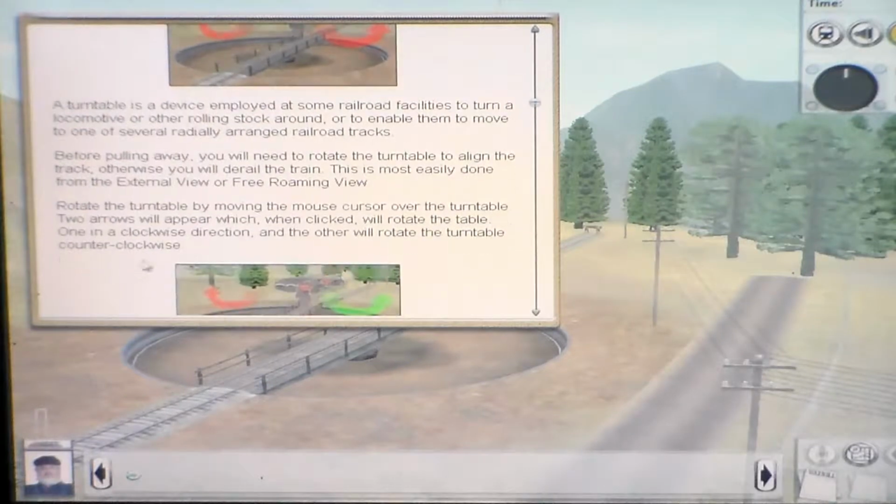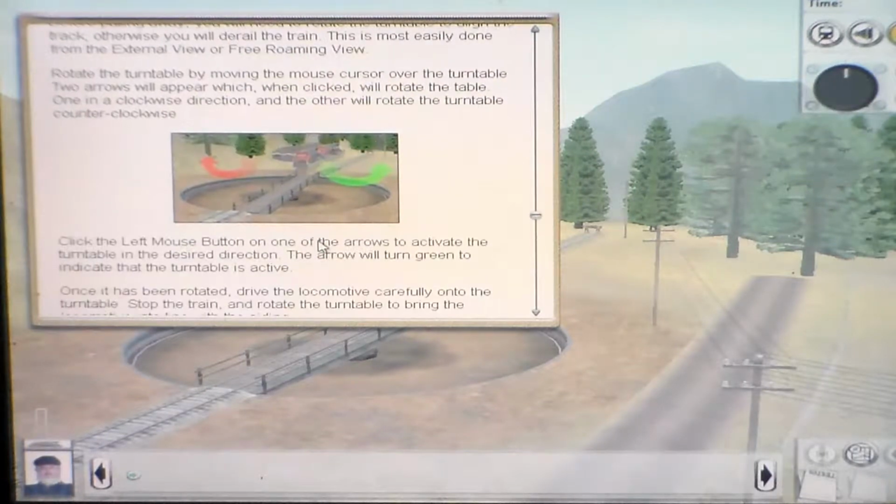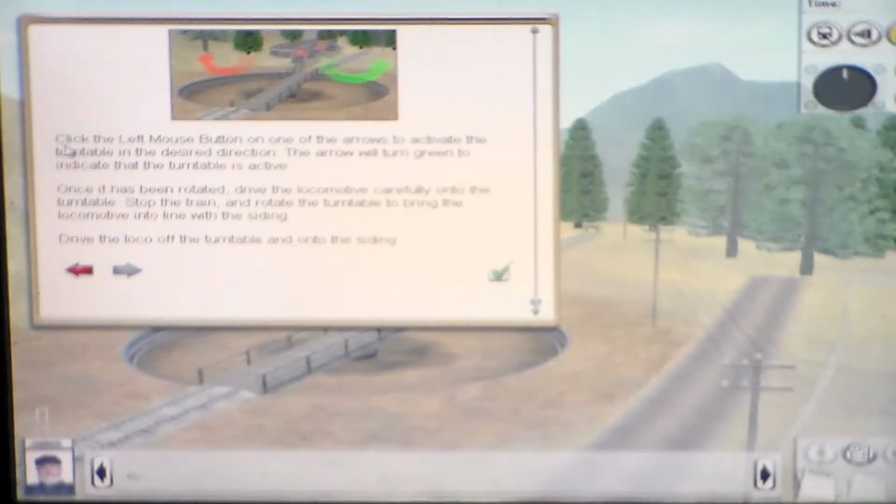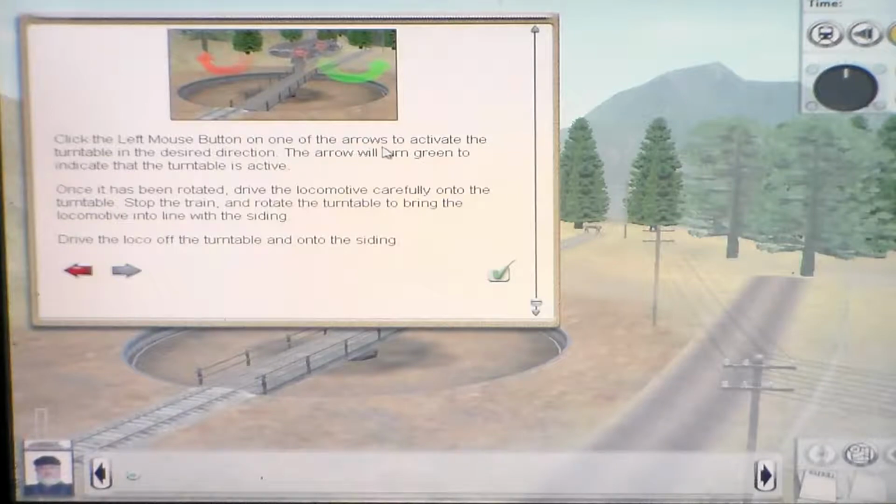Rotate the turntable by moving the mouse cursor over the turntable. 2 arrows will appear. When clicked, they will rotate the table. One in a clockwise direction, the other will rotate the turntable counterclockwise. Click the left mouse button on one of the arrows to activate the turntable in the desired direction. The arrow will turn green to indicate that the turntable is active.